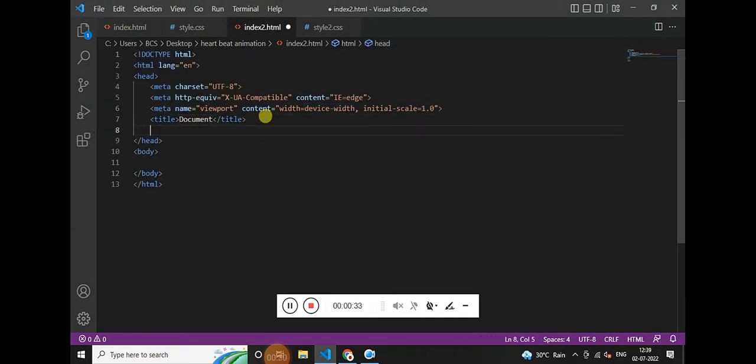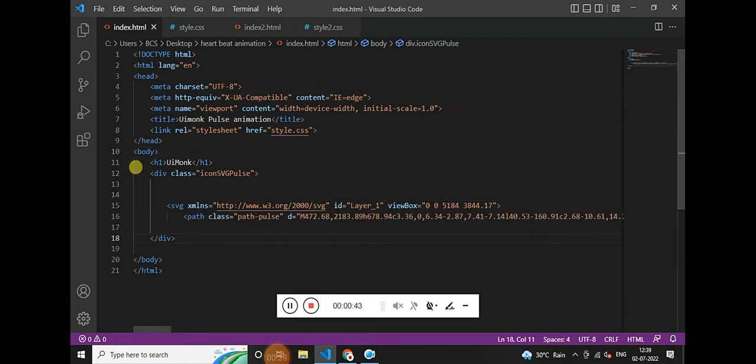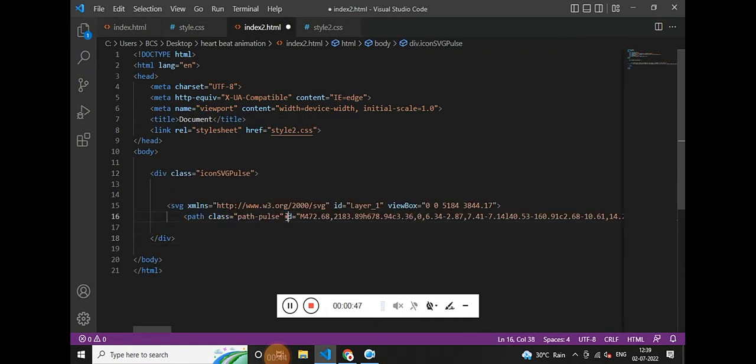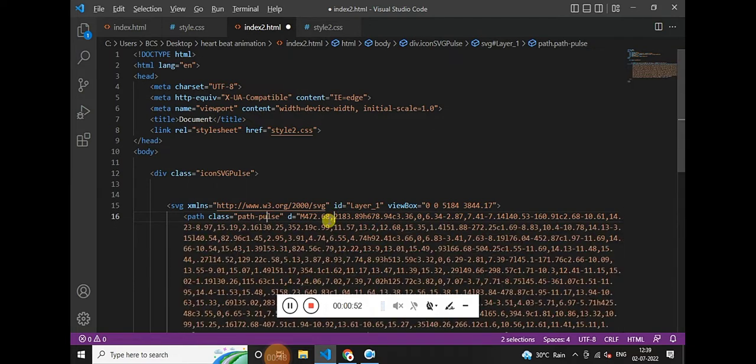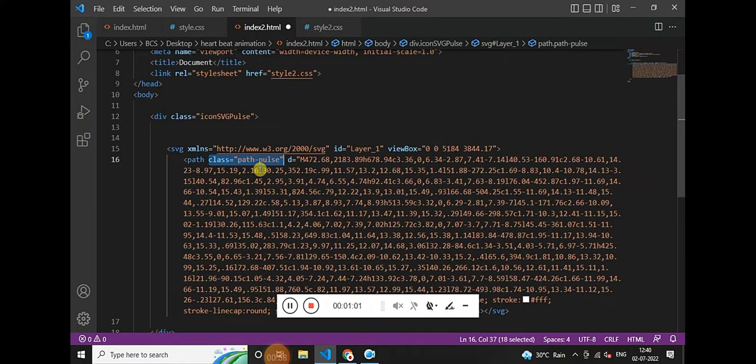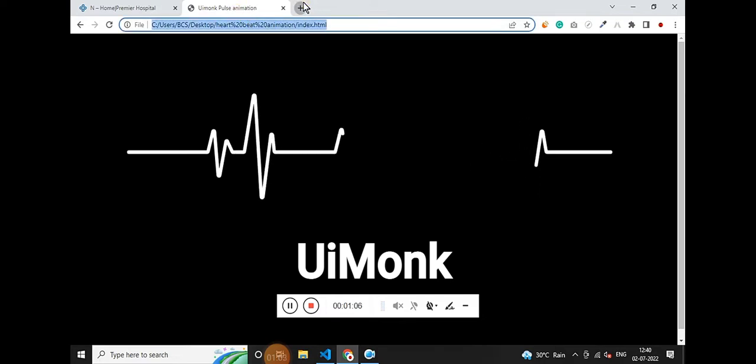Let me copy paste the code. I'm linking the CSS, and let me copy paste the code. You can see we have a container and an SVG. You can download the SVG in the source code, which is available in the description box. For the SVG we just have a path, and the path has a class called path pulse, because we are going to animate that, and the container also has a class.